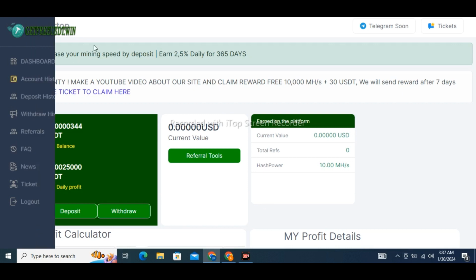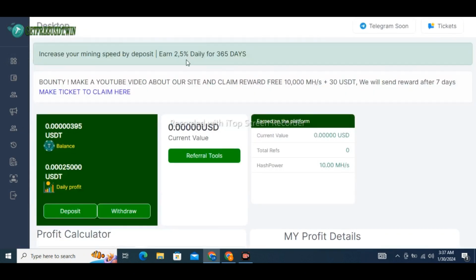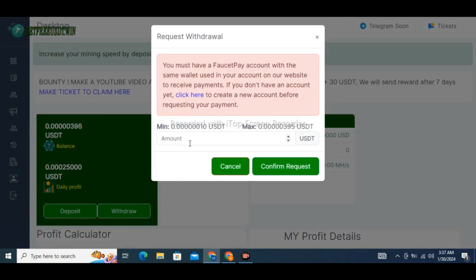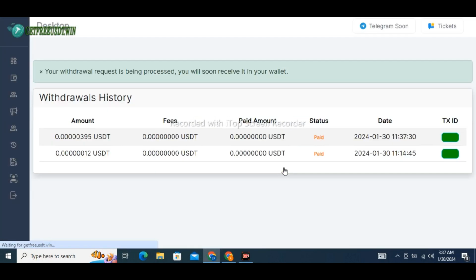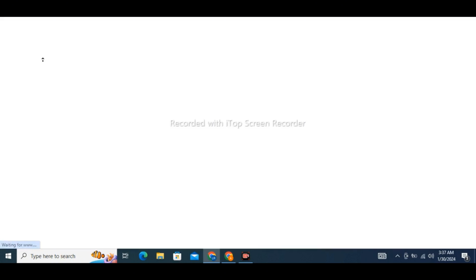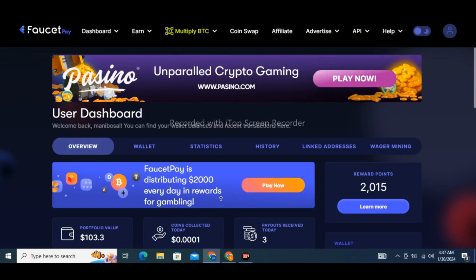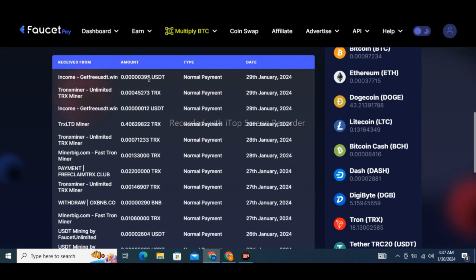Now here we have another website, that is a recent website. Click on withdraw option. Here we need to enter our required amount to take a withdraw. Click on confirm request now, and you can see that it will also pay us immediately without deposit. Now come to the FaucetPay account and refresh it to show you the withdraw proof of this USDT mining platform, earning platform. Now scroll down, here you can see I got the withdraw of these two websites without deposit, without any obstacle. Hopefully you like it, you love it.